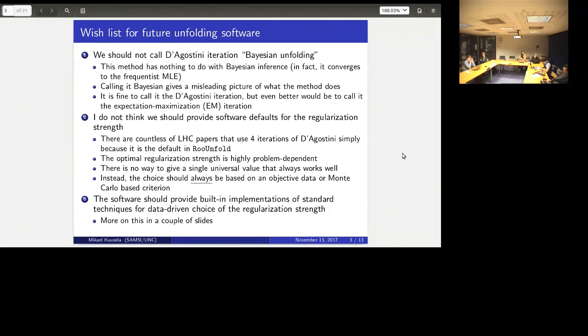So what instead should be done is to use some kind of an objective criterion that is either data-driven or based on some Monte Carlo studies. But definitely it should be well documented how that choice was made. It should not be done relying on some arbitrary defaults. It should really be based on some kind of a scientific criterion.